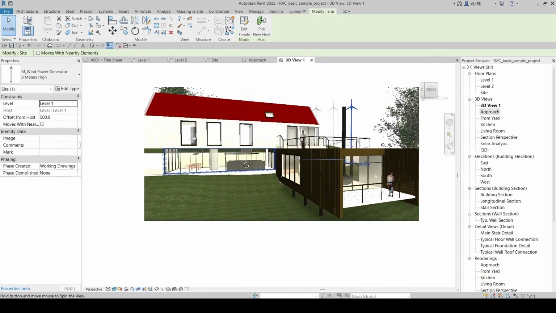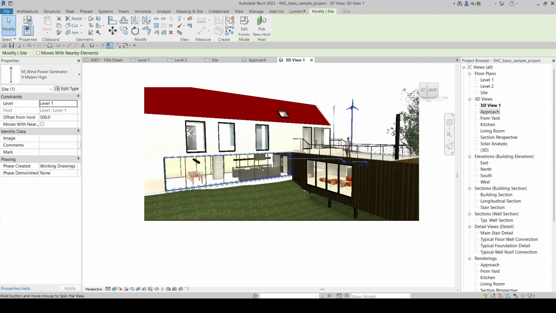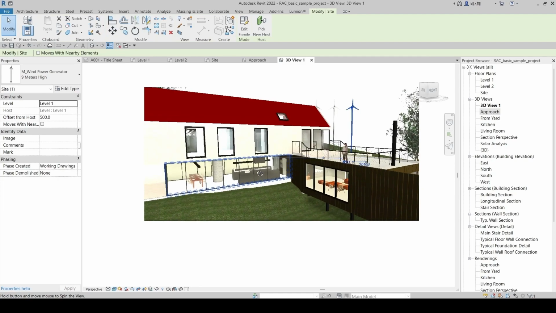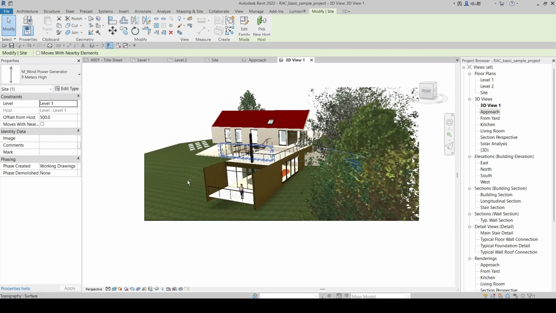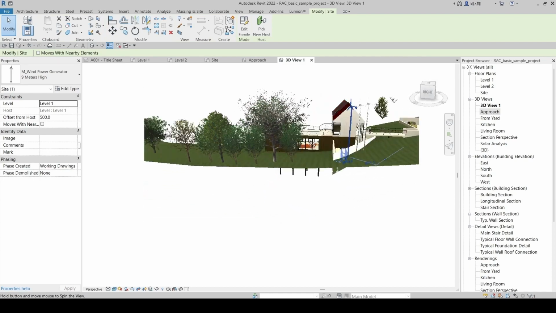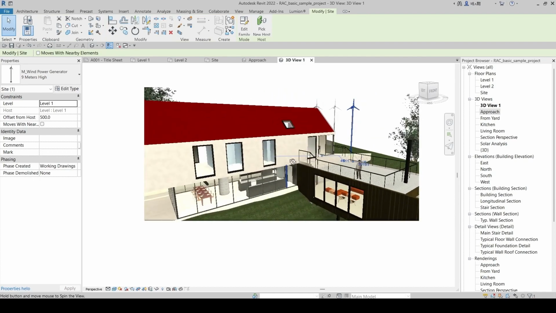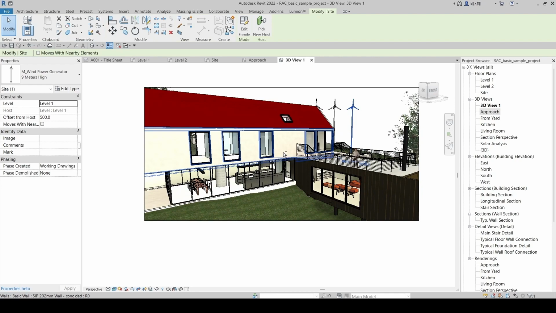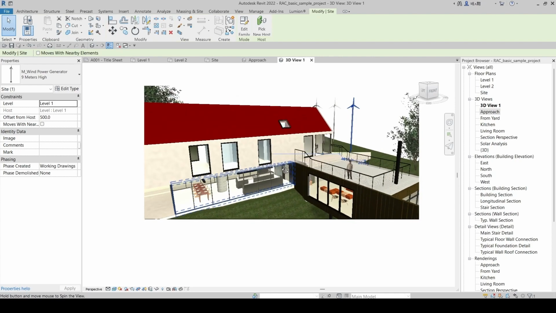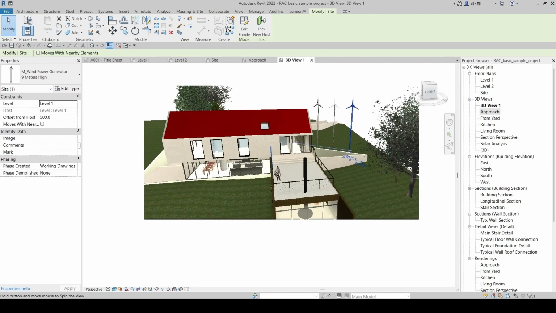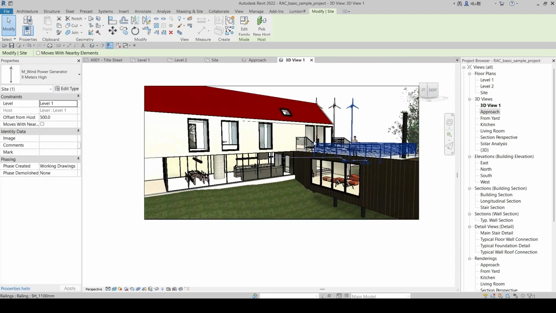If you want to rotate this, you hold down the Shift key. At the same time, you hold down the mouse wheel, and then you rotate it to where you want to see, and you modify the view something like this. Okay, I'll just leave it there.